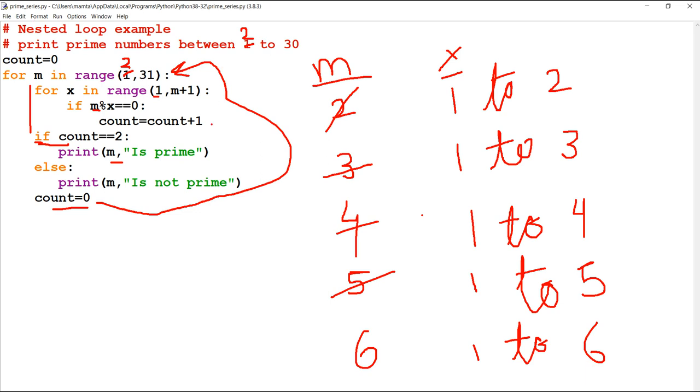Now checking will happen. How many times will x rotate? 1, 2, 3. So now we are checking the number 3. In this attempt m's value is 3. So 3 mod 1, is it 0? Yes. Count will be increased by 1. I had refreshed count as 0, so now count is 1.